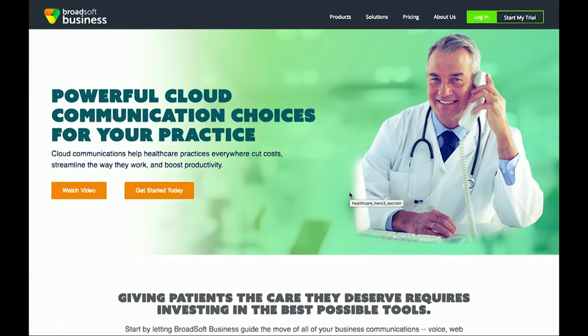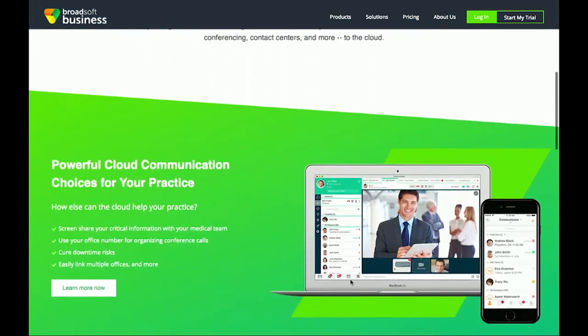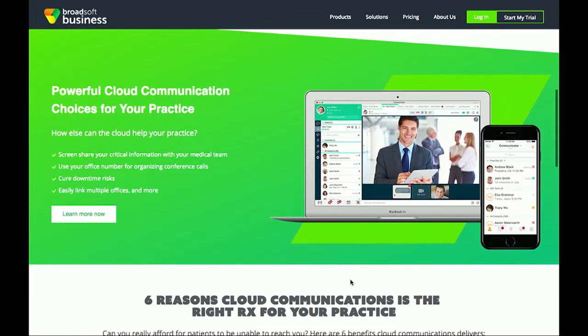What you're seeing here is the same product, the same information, the BroadSoft business, but we have now targeted the healthcare vertical. So we put a doctor on the screen with a phone and a stethoscope. But we also have chosen the key words. What Alec is showing you here, if you can just highlight that, Alec.